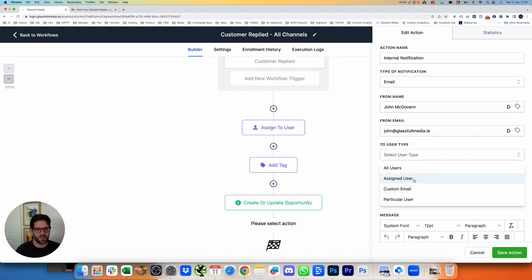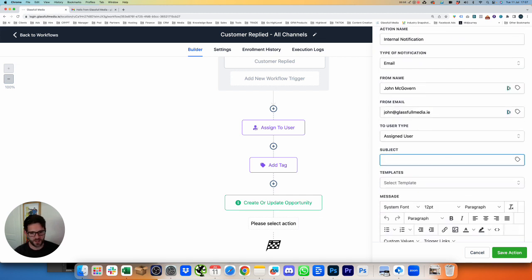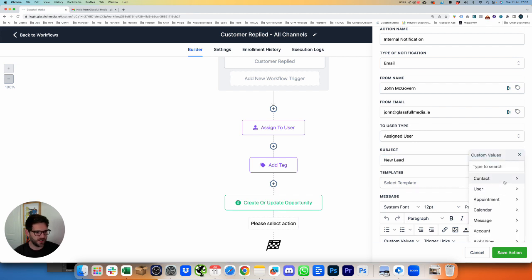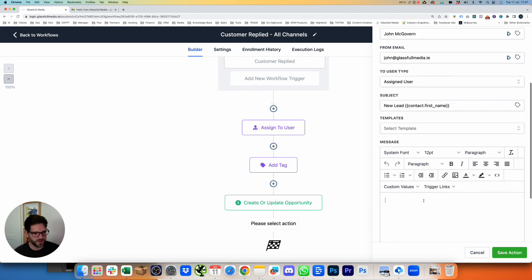So we're going to send this to the assigned user, in this case John McGovern, which we assigned up the top. The subject is new lead, and again we'll go tag, contact, first name. I'll say hi.